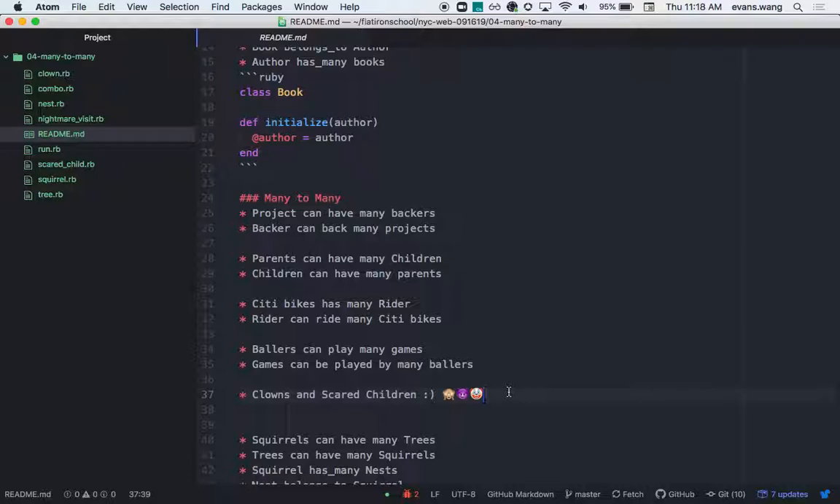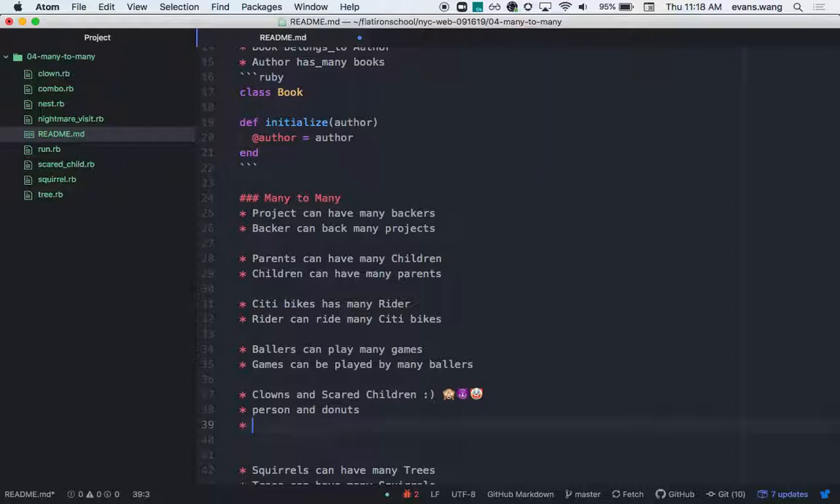Yes, doctors and patients. So let's just not bash on blue over here. Let's just put person, and donuts, and then you have doctors and patients. Anything else? Any other examples you guys want to work on? The sillier it is, the better. Or it could be real.